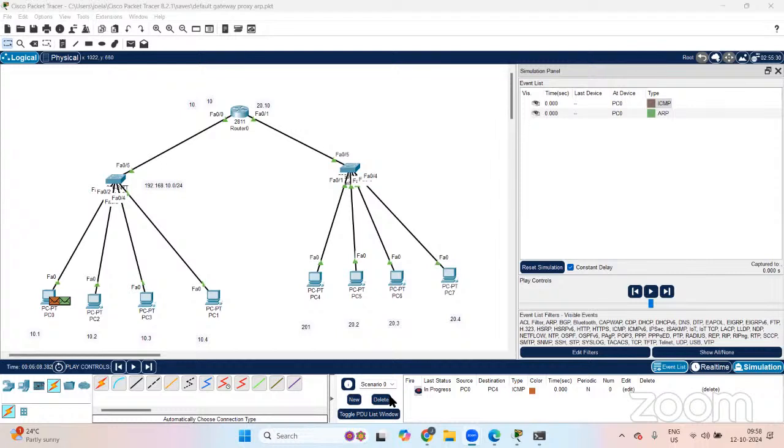Address Resolution Protocol. Exactly. Very good. And how does it work? Okay, so we will discuss.